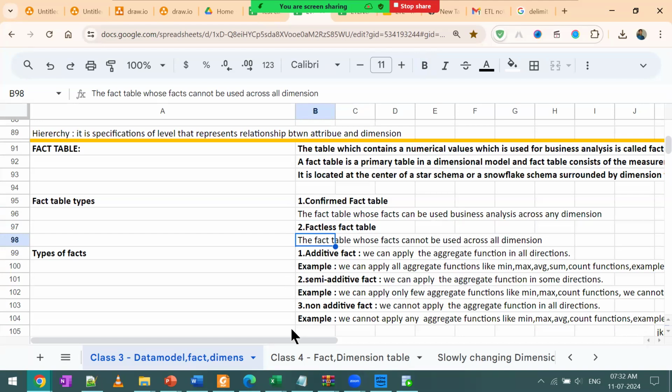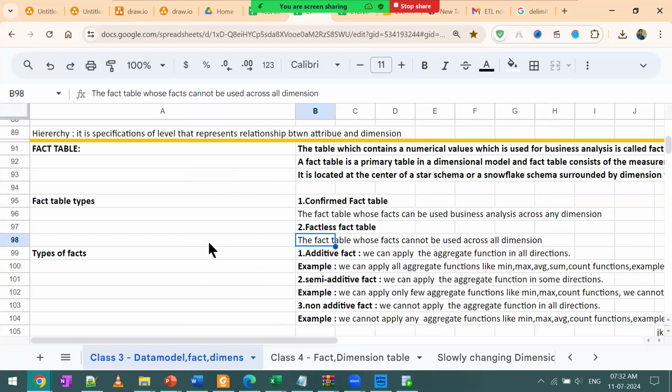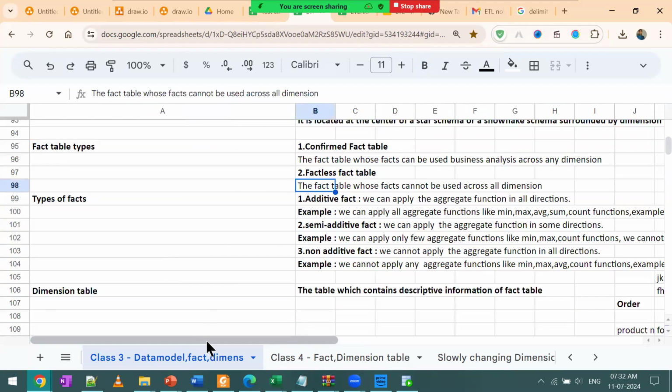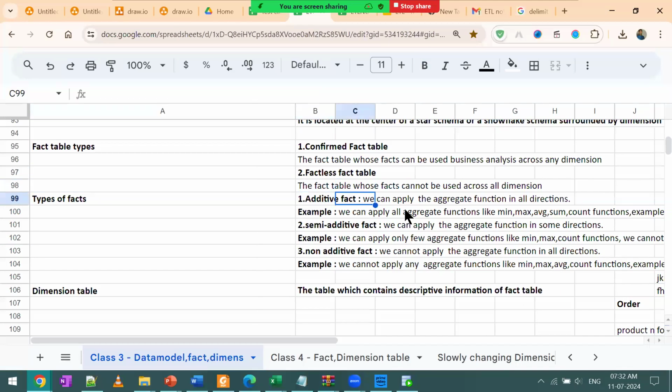Even within these types of facts, for example, let's take three columns. Whatever column you have, it should be defined as either an additive fact, semi-additive, or non-additive. What are the types of facts we have? If we can apply all the aggregate functions, it comes under additive fact.